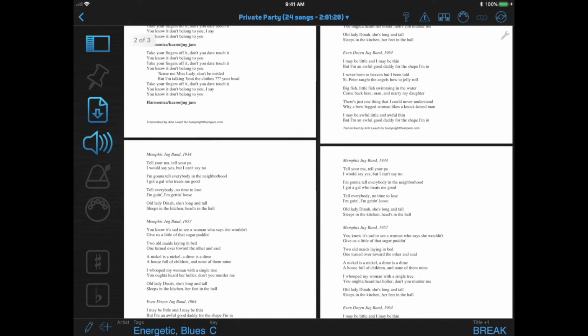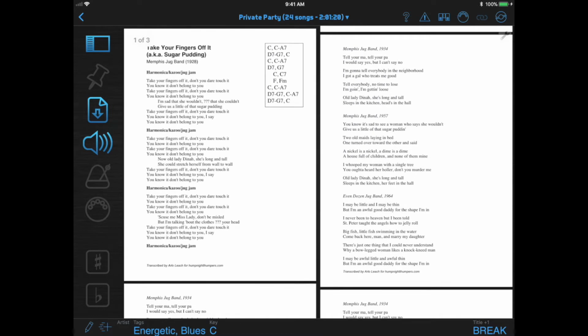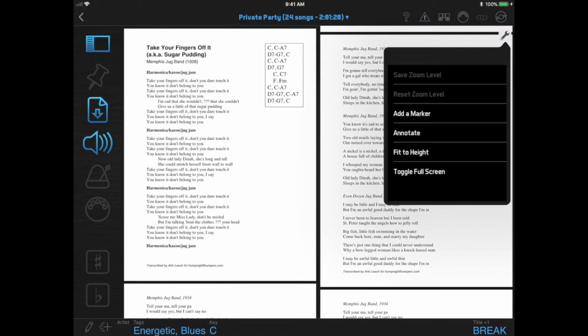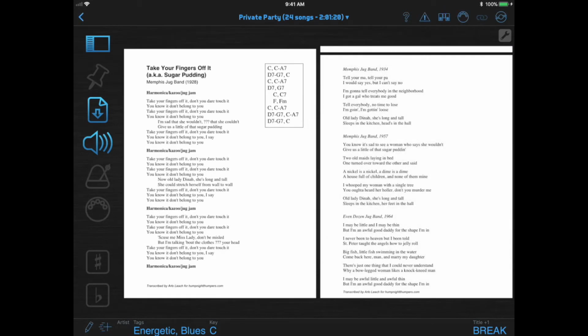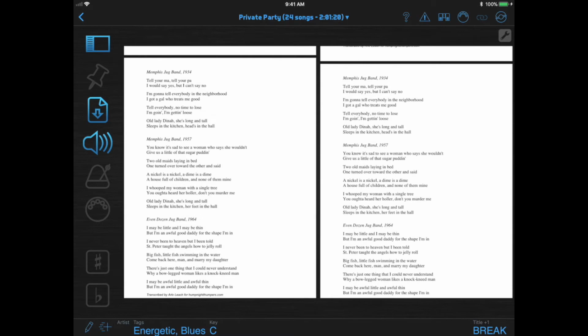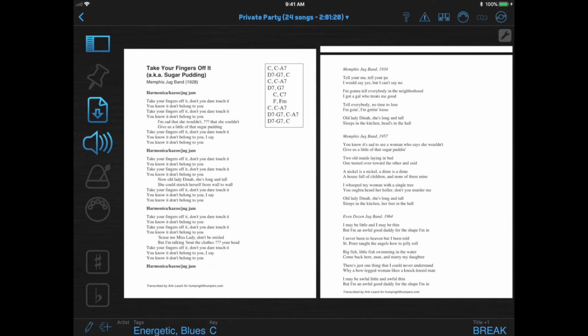Usually with documents, though, you want to use this feature to see 2 pages at a time. And that works best if you click the Document Tools button and select Fit to Height. And then the app will size the document viewer to the height of one page of the document, so you have 2 pages side by side. And in this layout, you can use the page functions either by tapping the top and bottom hotspots or using a foot switch to neatly page through a multi-page document.